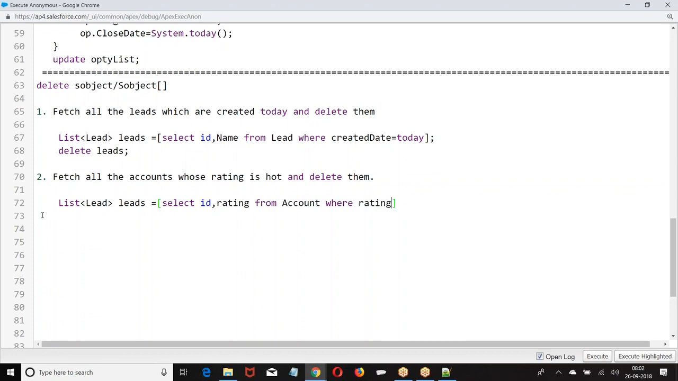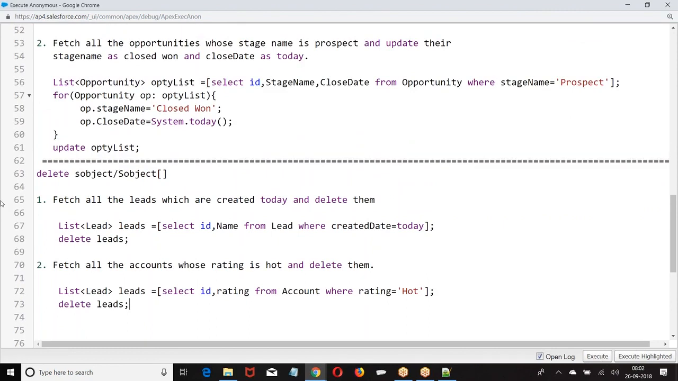We can perform the same DML operation on custom objects as well, right? Yes. Because the standard objects are common for everyone, I'm showing the example of standard objects. You can also try the same thing on the custom objects.